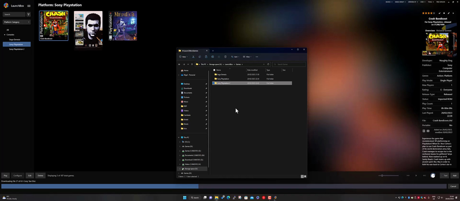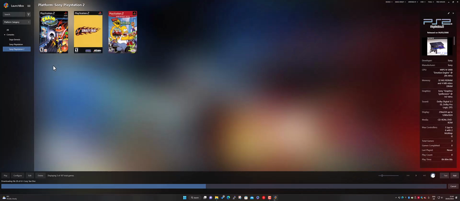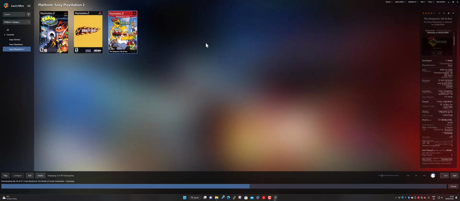So again, it's going to import all the artwork, and as we see here, it's started downloading the artwork already, which is good. We've already got the information about the PS2 and all its specs. Obviously, highlight again, you can get the same again. So that's kind of it. That's the basics of Launchbox, I guess.